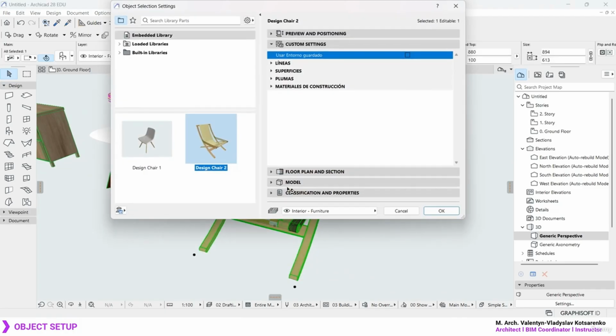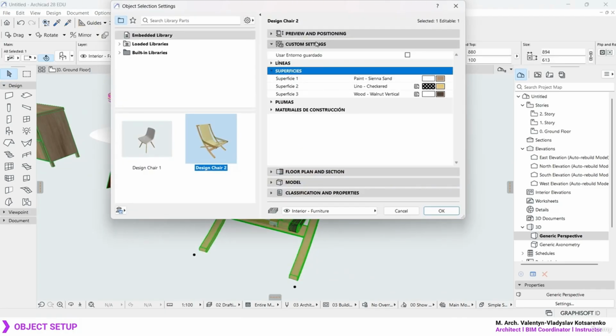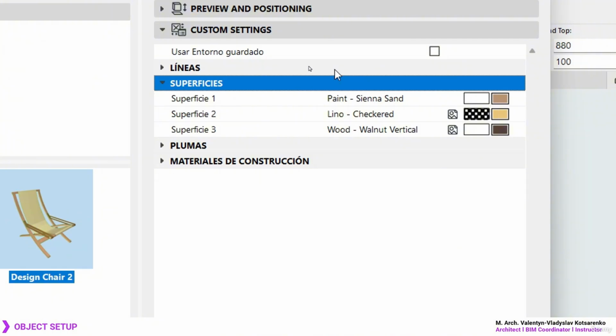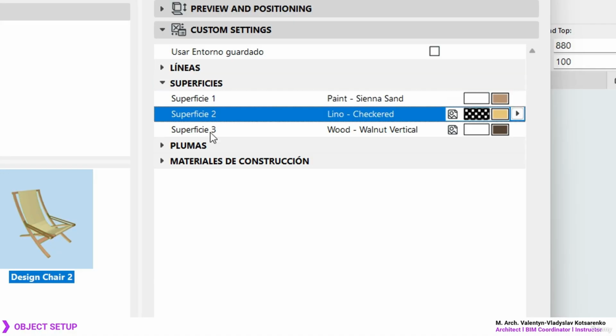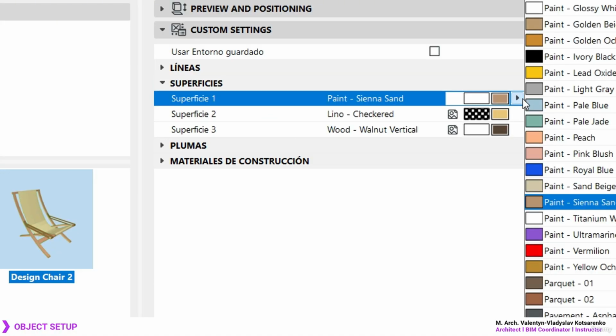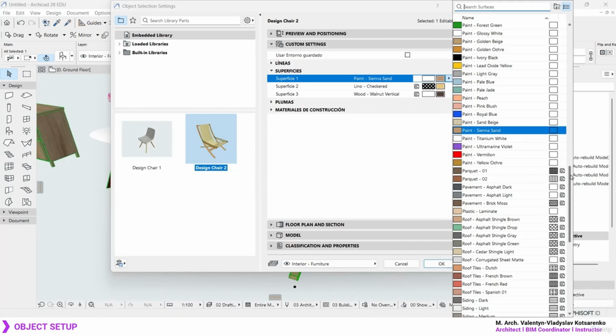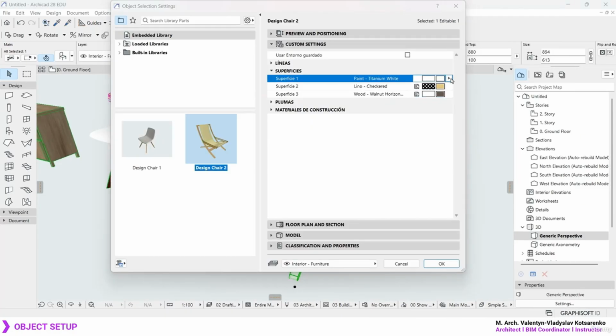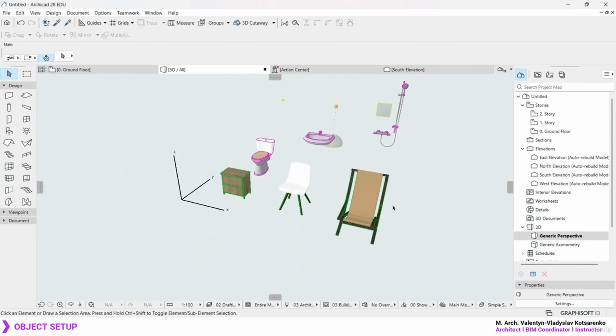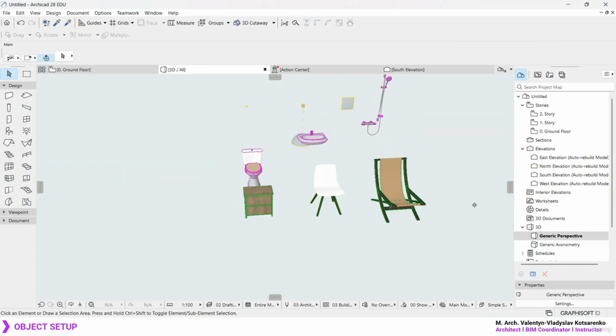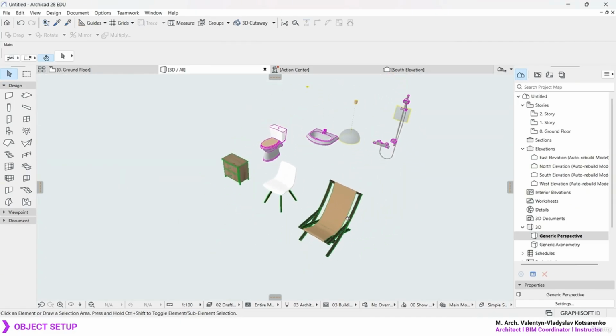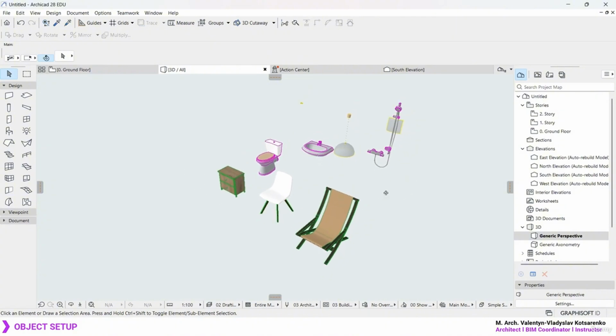For the second object, the same will happen. Go over here, custom settings. Well, this one is in Spanish, but just search for surface, superficies in Spanish. You got surface 1, 2, and 3, and simply rearrange the surface for this object. And there it is. With this, we already created the 9 example objects we're going to use for this lesson.